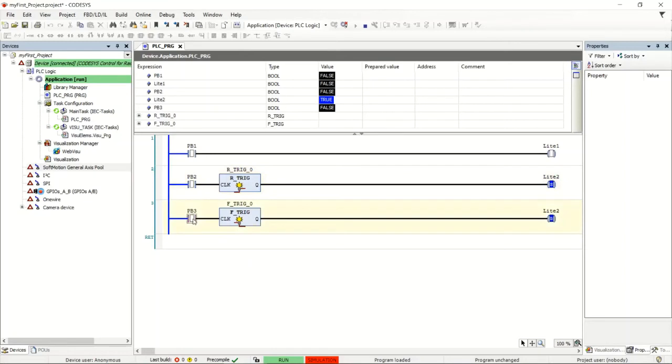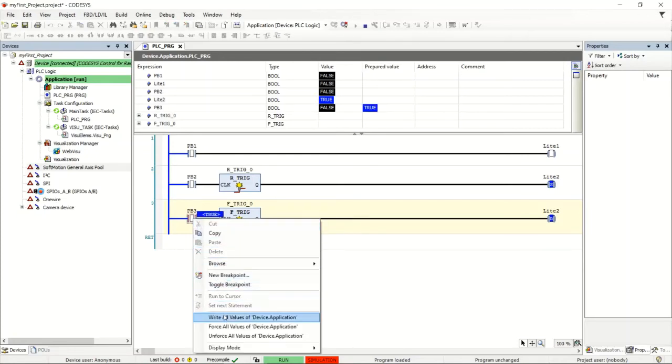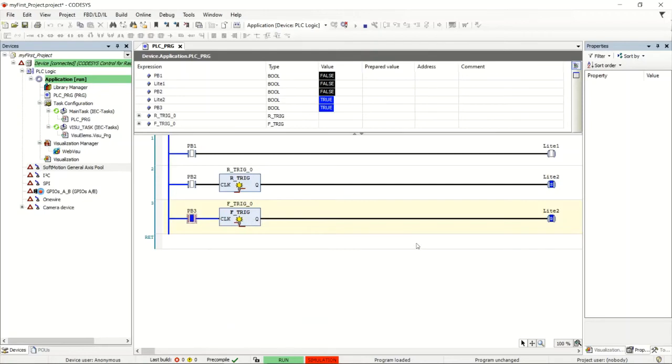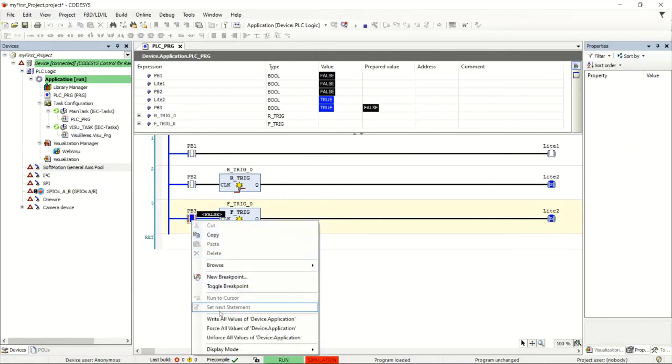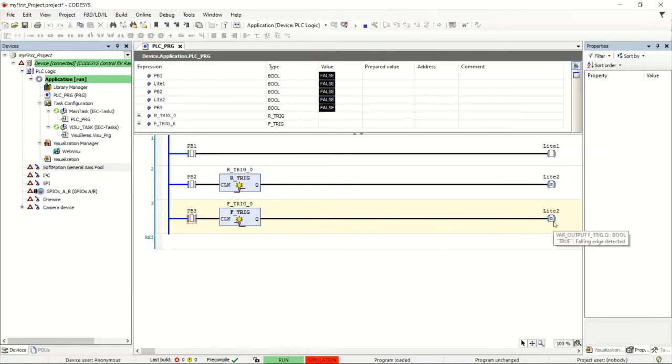So now let's go and do the push button 3 and let's see how the falling edge works. So I'm going to double click that and turn this true and right click and write all values. You'll notice that it hasn't issued the reset yet because this is a falling edge. So it's got to see the falling edge to actually trigger the single scan out. So let me now turn this off, right click and write all. You'll notice it turns it off. See that? So it's on the falling edge. So this has given us the ability to test both the rising edge and the falling edge of those instructions.